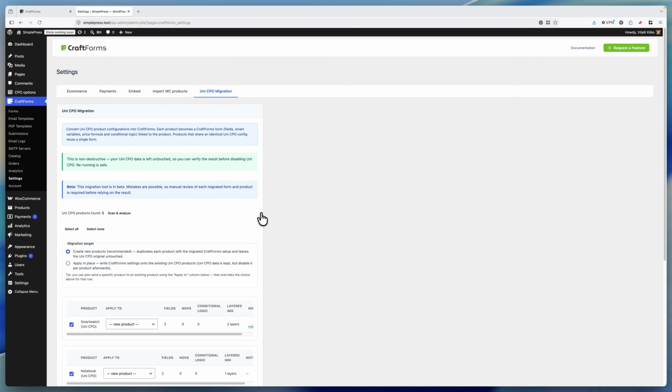For instance, in Uni CPO, you may have one product that has a form with a red background, and a second product with, I don't know, a blue background. It's exaggerating, but just to give you the idea. So neither of these backgrounds will be transferred to the new CraftForms form migrated from this. It's just not possible to merge it or something.